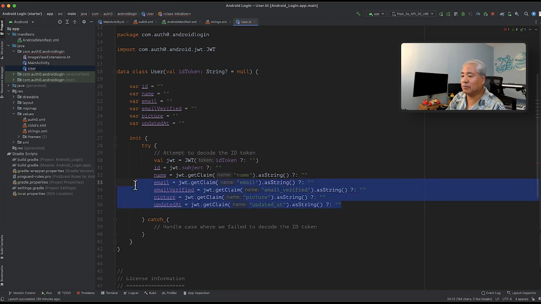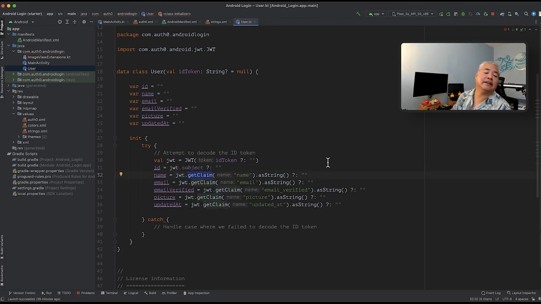What we're doing with this block of code right here is filling the user's properties. ID we get directly from the JWT's subject property. The other bits of user information, such as their name, email, whether their email address was verified or not, the location of their picture and when their account was last updated, we are getting via JWT's getClaim method. GetClaim gets specific claims from the ID token, and a claim, put really simply, is just a key value pair of information about a user. So this is what we're doing here.